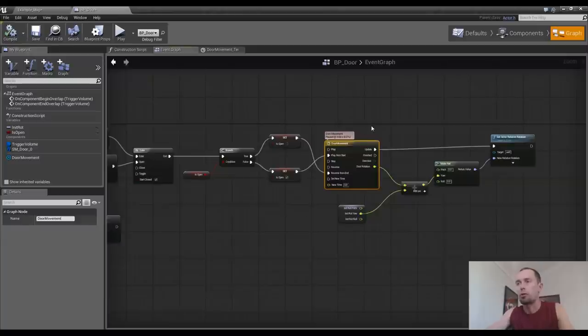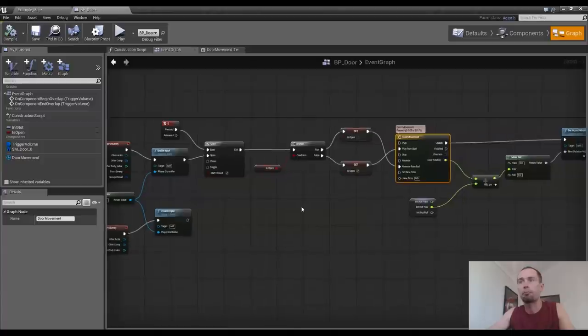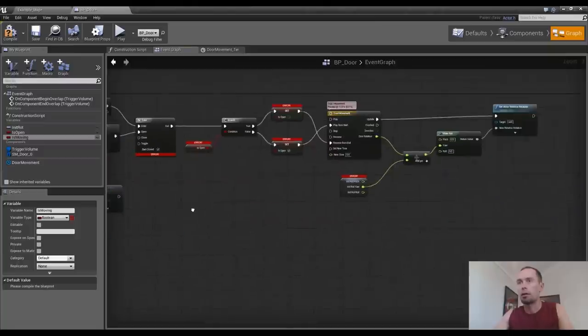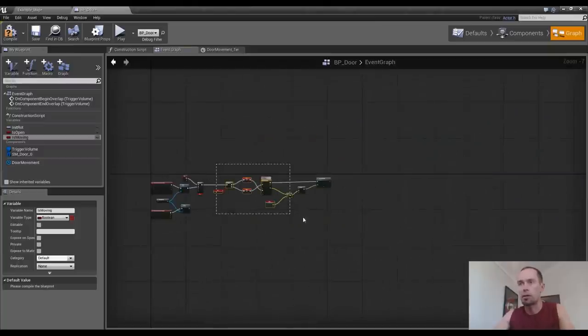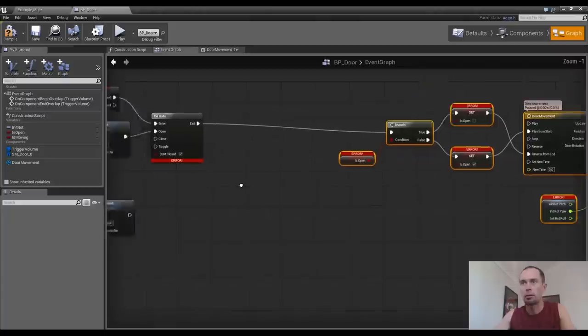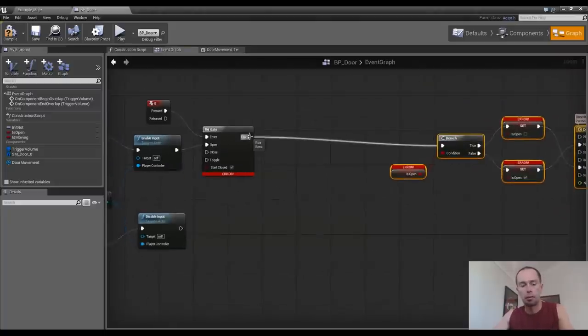So what we want to do is make sure that the door is no longer moving before we can activate it again. So we want to create another variable, another boolean, and this time we'll call it is moving. Okay, and what I'll do is I'll just zoom out quickly and move these along, and I'll Alt and click on this just to detach it.